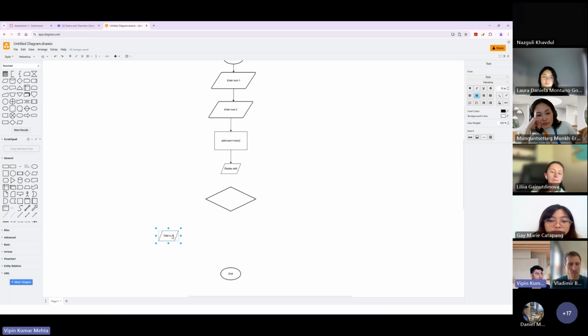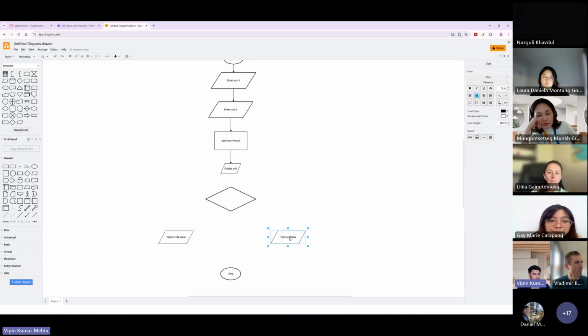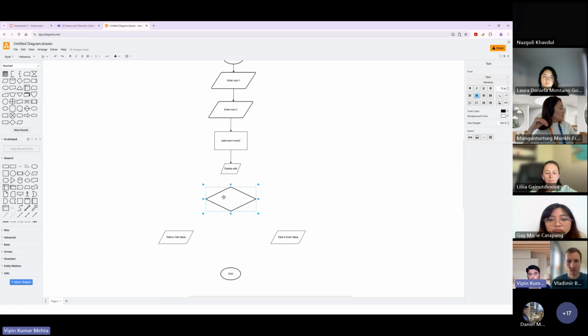total is odd value, and total is even value. Now it means either you go by displaying this, or you go by displaying this. Is it fine? Now, what conditions do you think you should have to calculate whether a value is odd or even? What should you do to check?